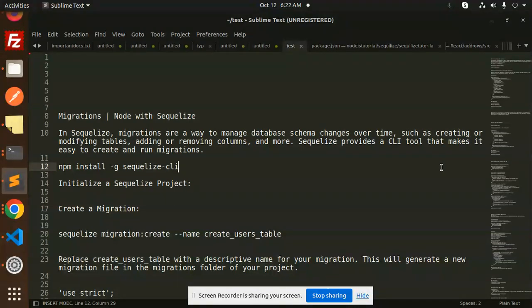So let's get started. Basically, migrations are a way to manage database schema changes over time, such as creating or modifying tables, adding or removing columns, and more. Sequelize provides a CLI tool that makes it easy to create and run migrations.